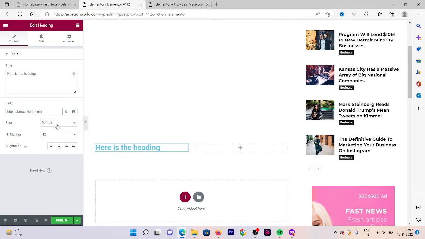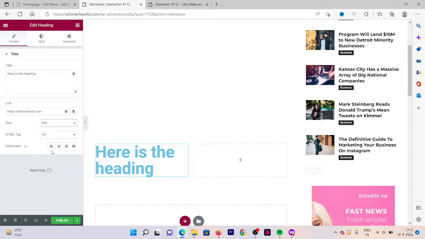Okay, and from here you can choose the size. If I want to make it large, then I can do it large. If I want to make it XXL, then I can do the same. And if you want to make it H1, meaning heading 1, your main heading, you can do that as well. Then if you want to change this into a div, you can do that as well. You just need to select these options, and from here you can choose your alignment.